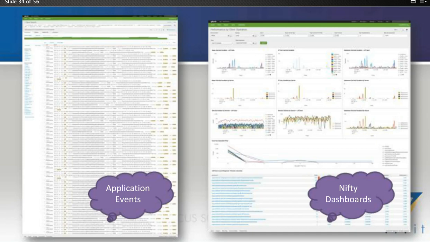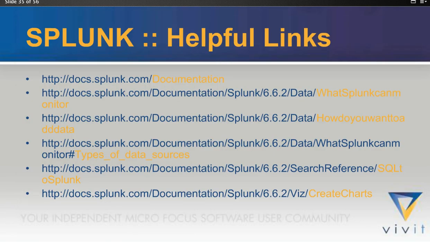A couple of fast benefits that we get out of this, and I know these pictures aren't super clear, I promise there'll be some better ones shortly, are the ability to have our application events go into a toolset which has the ability to query and also create all sorts of really nifty dashboards. These slides will be available after the fact, as well as the video. I want to put up a couple of helpful links that I found, such as overall documentation, what can Splunk monitor, what do you want to do, different sources, how to create charts. They really have a great library out there.